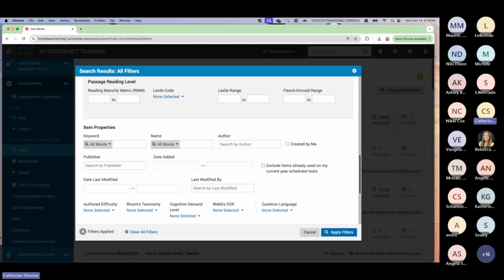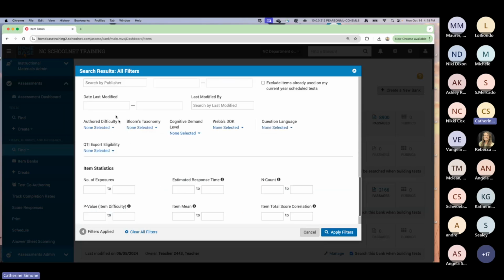We have a spreadsheet that has all the dates when different item banks have been updated. You could put the date in here, and then that would only search most recent items or items that were loaded at a certain time. So that's another option for you, okay? With any of these, you would make your selections.